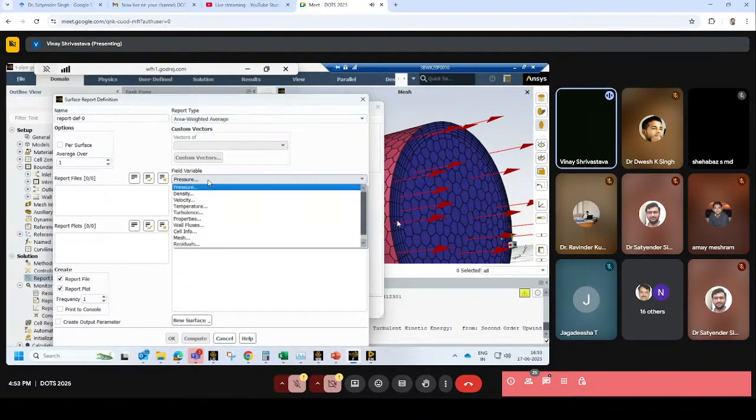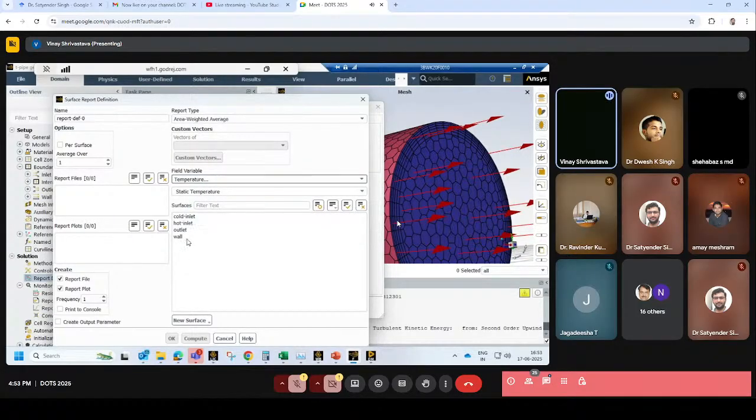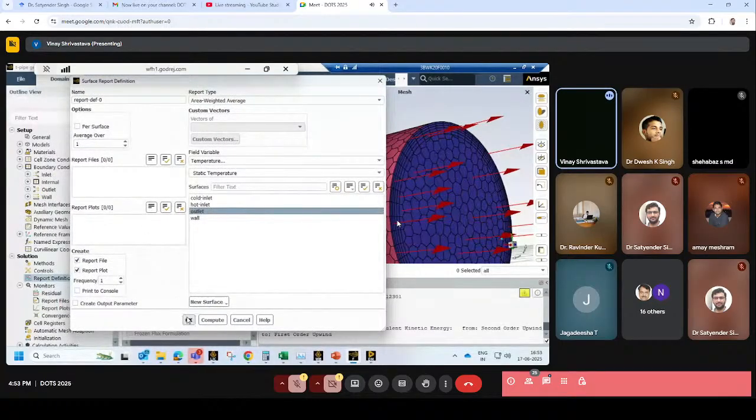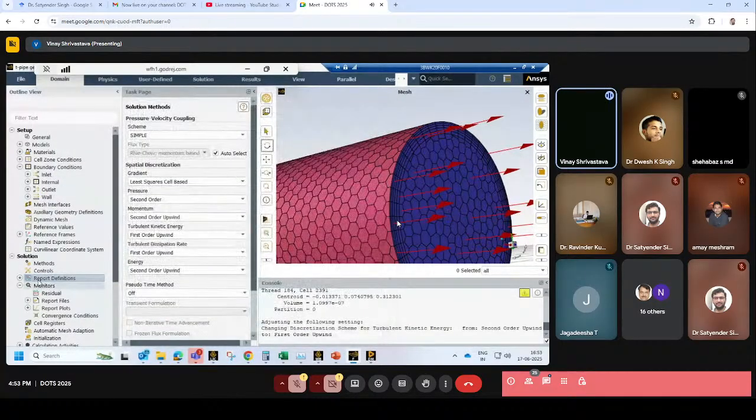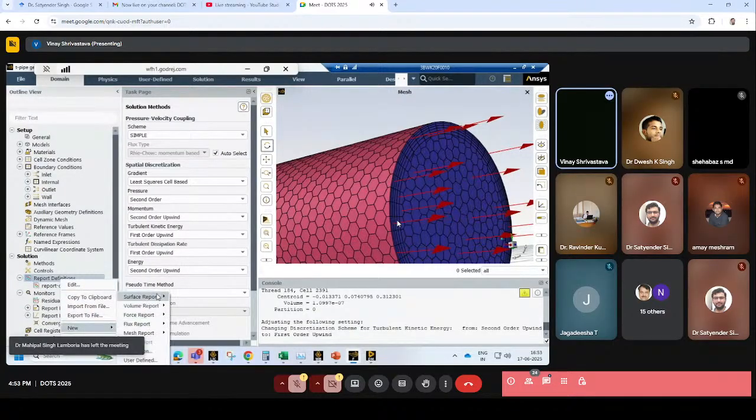So we'll select here our quantity of interest, which is temperature. Where do we want to see the temperature? We want to see it at the outlet, right? And click on OK. Similarly, there is another one. What else do we want to see? Okay, we want to see the velocity, right?